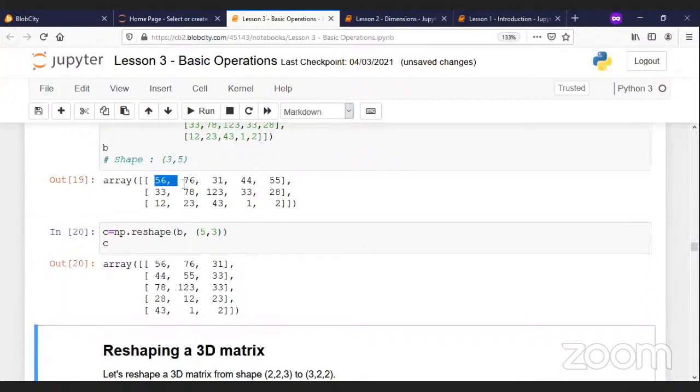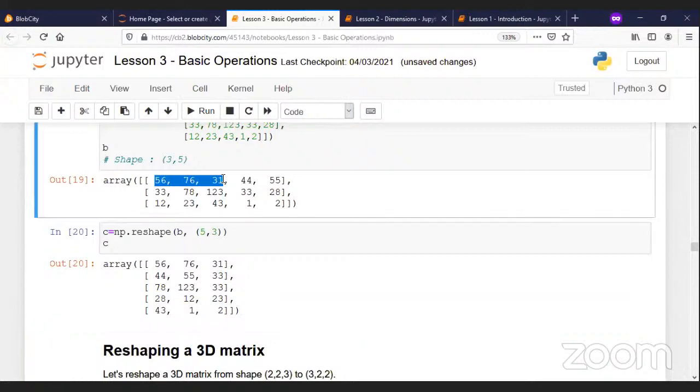And again, you will see it is 56, 76, 31, and then 44. If you want, you can make it 5, meaning the entire 15 up into the rows, and then the rest onto the columns.